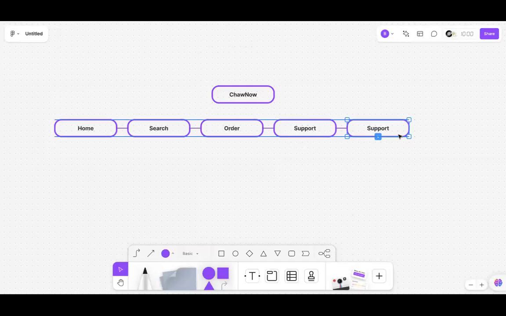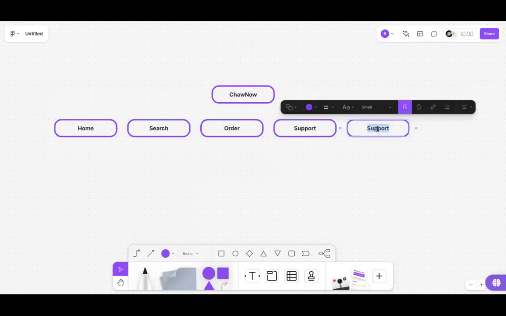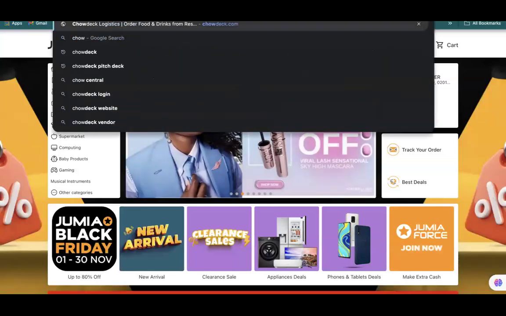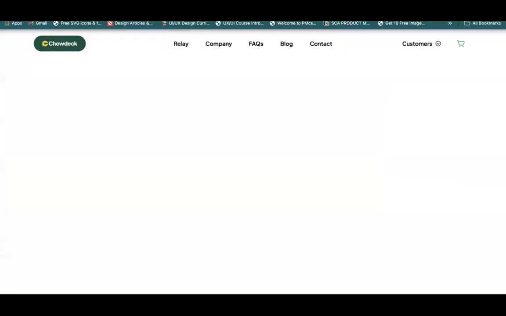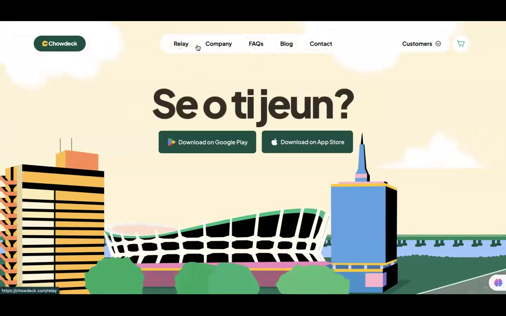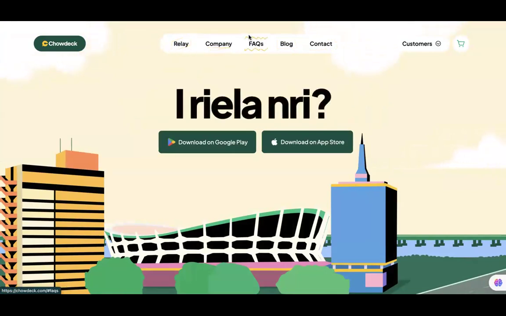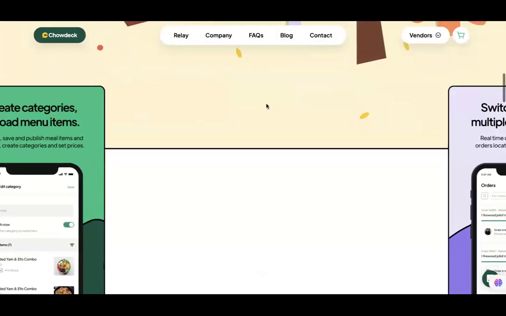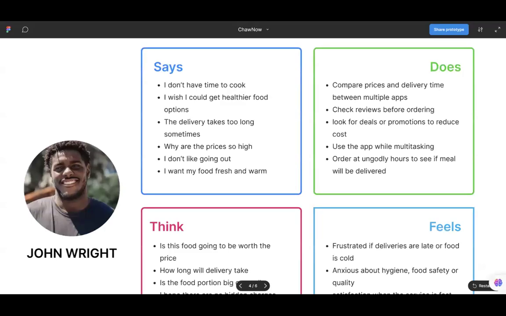So I'm using an existing app to explain, and then there's profile. If you open Chowdeck, this is what you see. So let's see if we can see Chowdeck. So this is their web information architecture. There's contact, and this is home, search, order, support, and profile. So best way to learn information architecture is using your competitors.